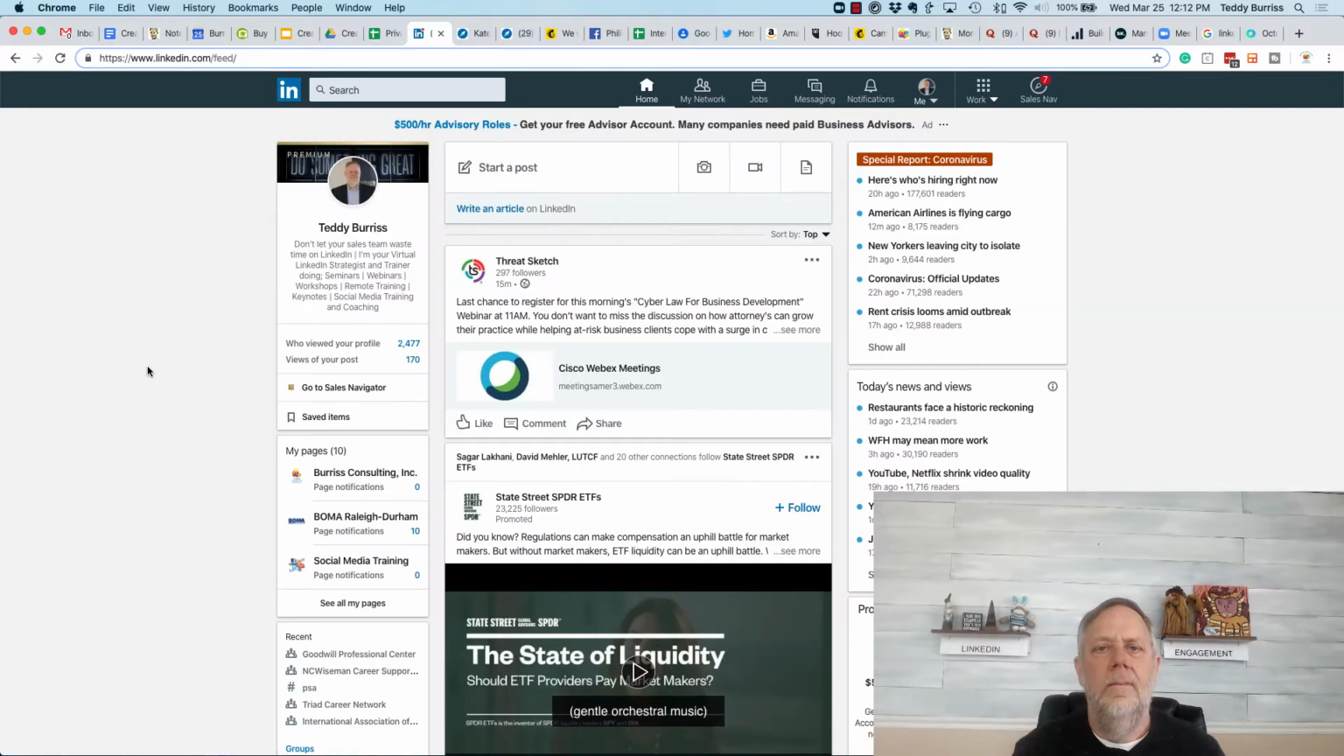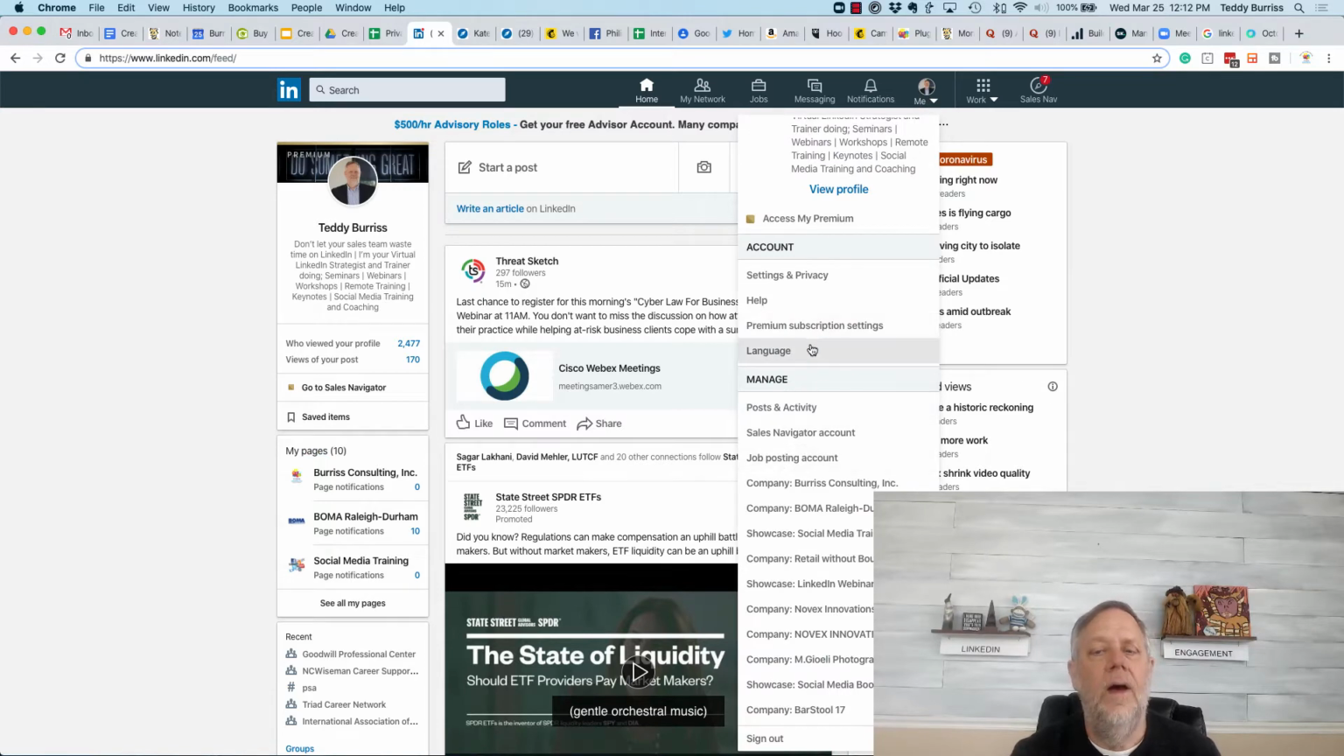share button. Now, if you're managing or the admin of any company pages, you may see them on the left-hand side over here where it says pages. You may also see them, or you will also see them over here under manage. You'll see them listed here.